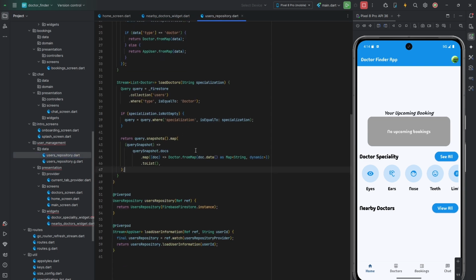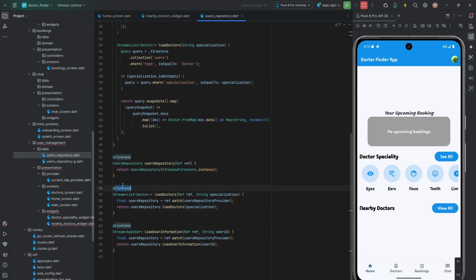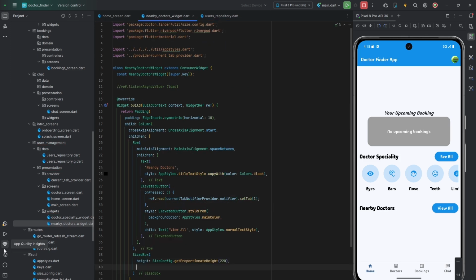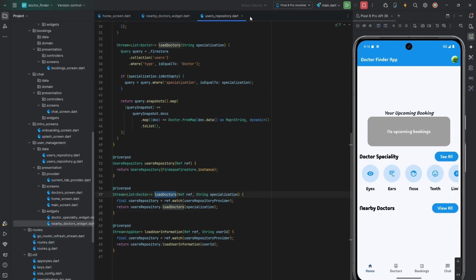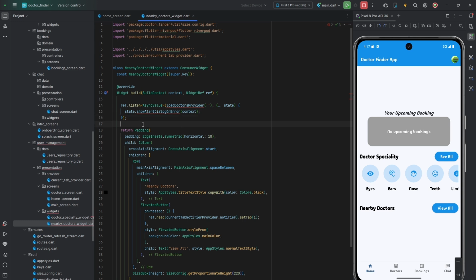Let me go back to the users repository once again. Actually, I forgot, we need to create a method that is eventually going to be used to create the provider for this method. And here it is. So load doctors. We are going to pass specialization, so it is going to be a family. Therefore, we are going to return user repository.load doctors passing the specialization. And I can run the build runner again. With that, we have created the provider that we are going to need to load the doctors. And now I need to import this, and also import this here like that.